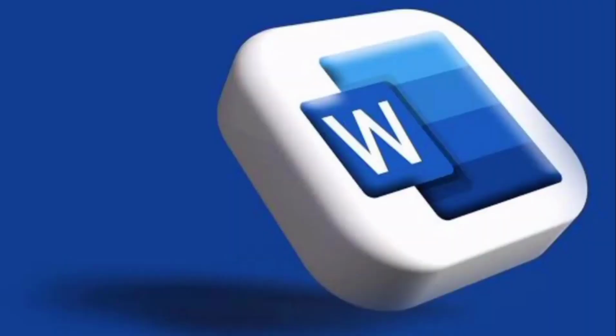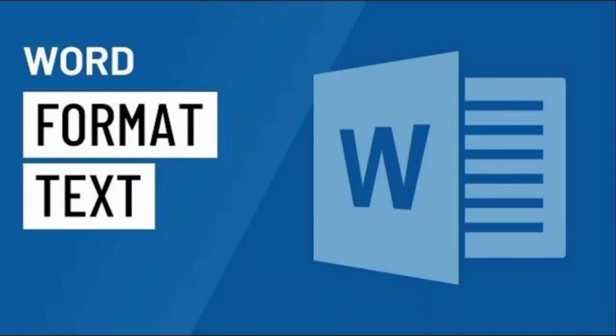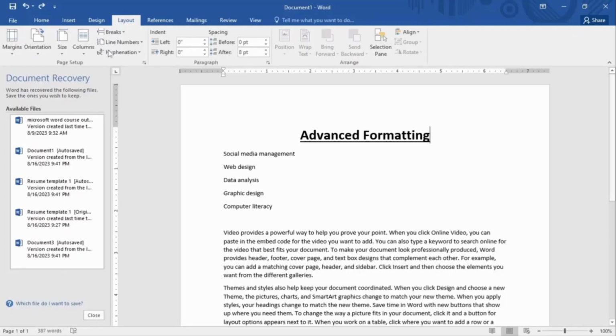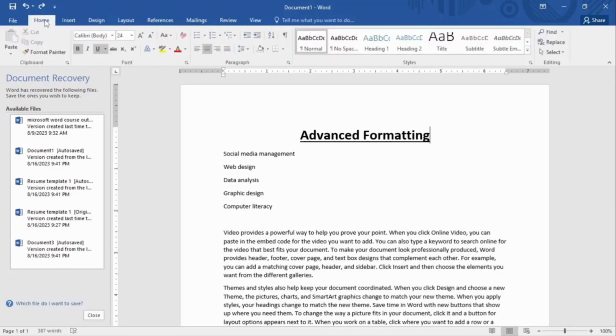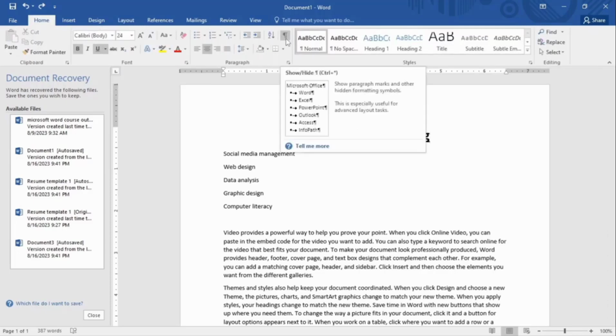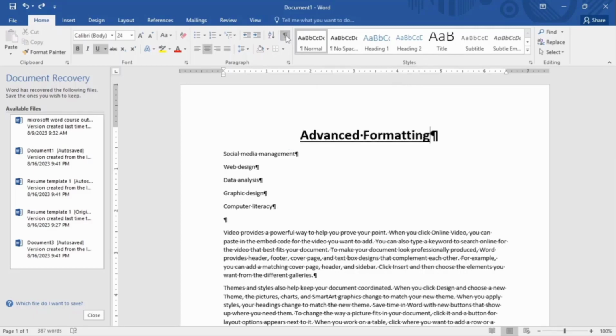We are going to be talking about the advanced formatting in Microsoft Word. Alright, so let's get started. So what do we need to know first in the advanced formatting? What we need to know is about this little icon here, which is the show or hide paragraph. Now, how does that work? So I'm just going to click on it.